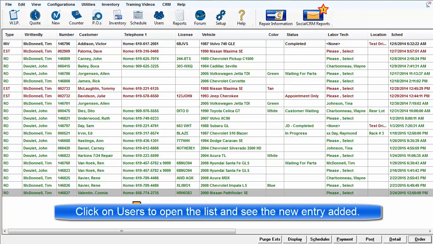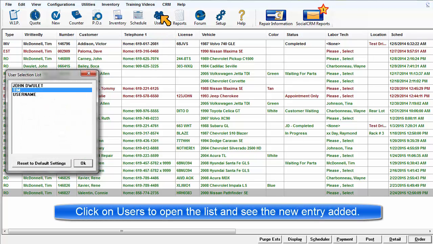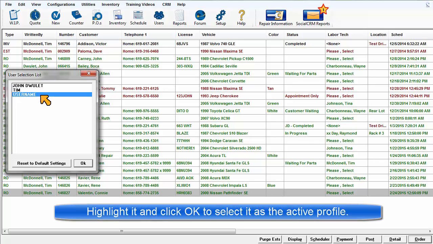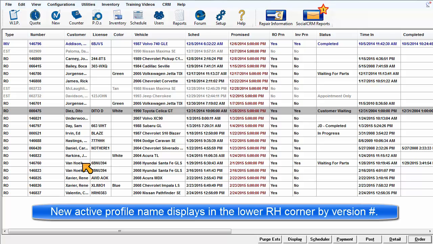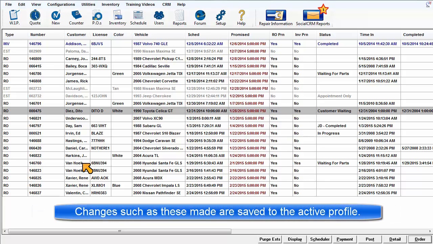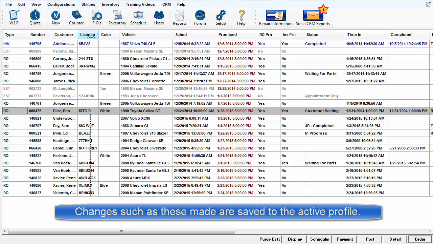Now click on Users to open the list and see the new entry is now available for selection. Highlight it and click OK. Your new user profile name displays in the lower right-hand corner next to the program version number. Any changes made to screen view settings will be saved as part of the selected user's profile.